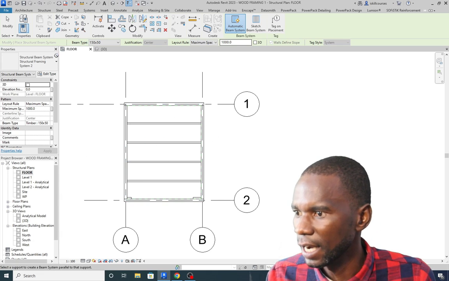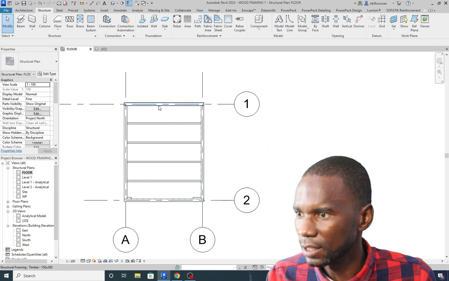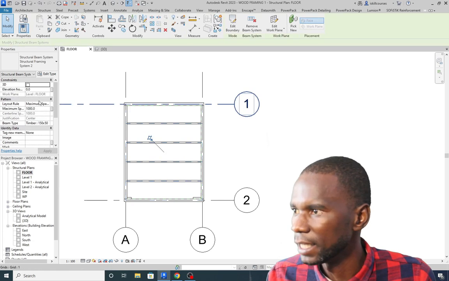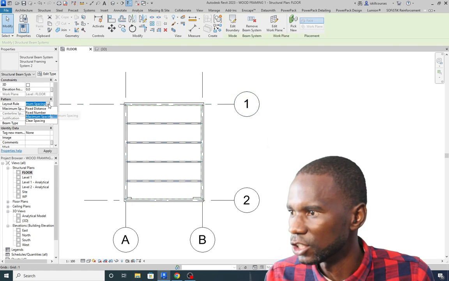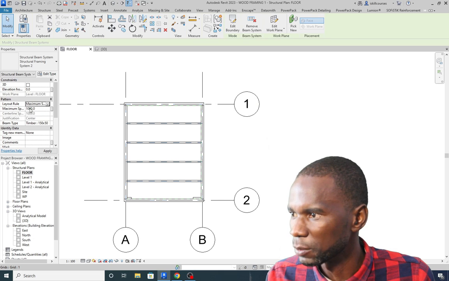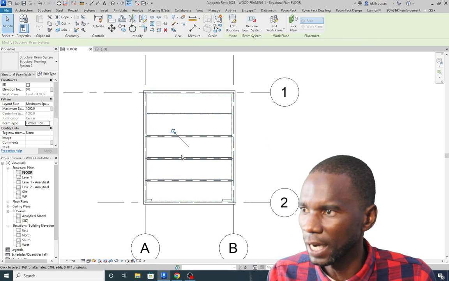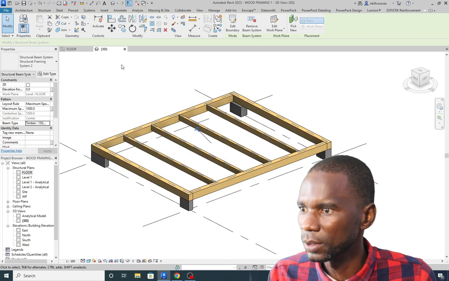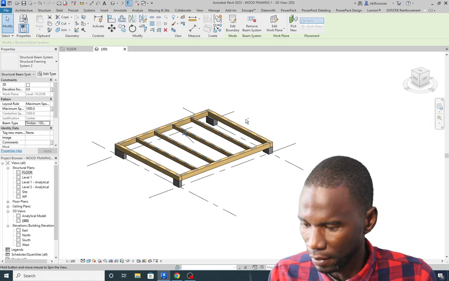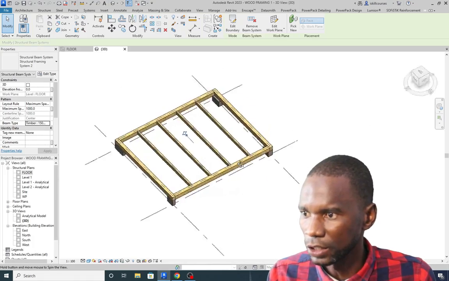If I select there and modify, I can select on the beam system once again, and you see that from here you can change the spacing. I'm just using maximum spacing at 1 meter, and that is the size I want to use, the 150 by 50. Okay, as you can see, I have it right here. Then if I go to the 3D view, you see that I have the beam system right there.